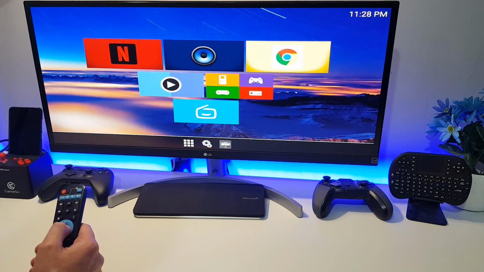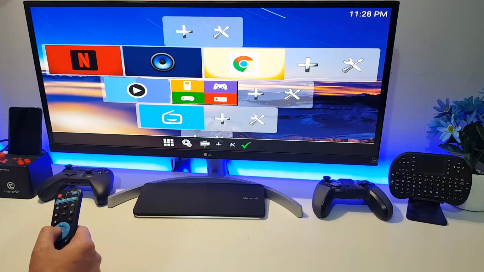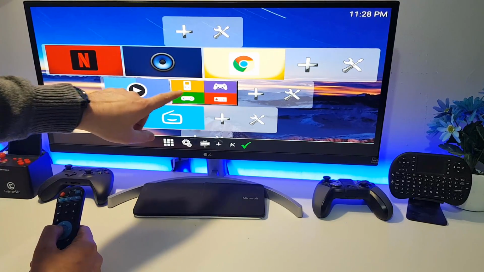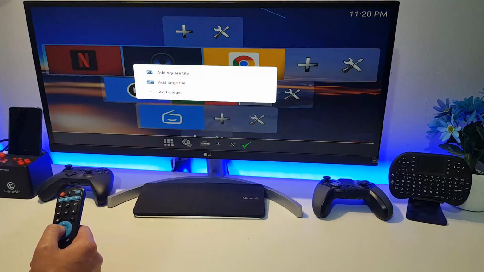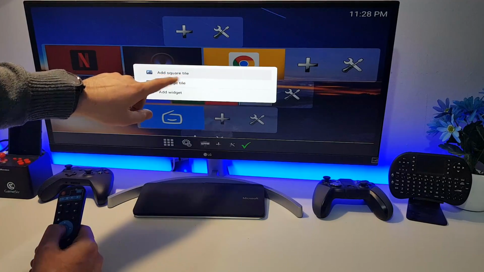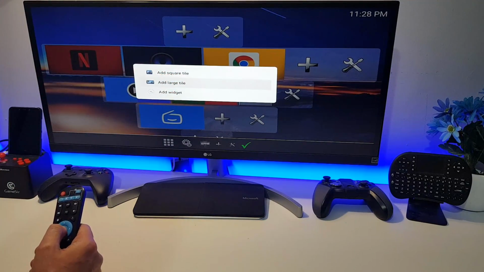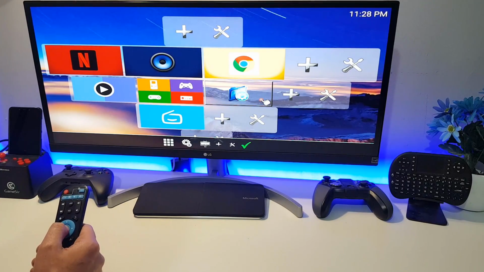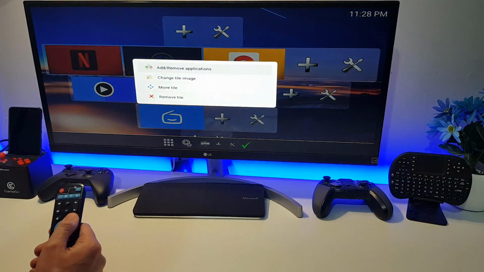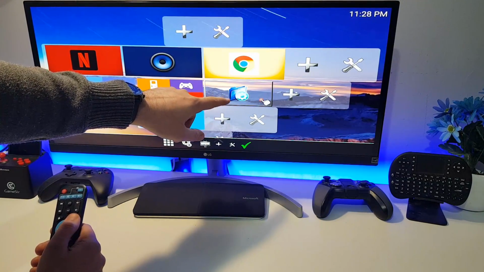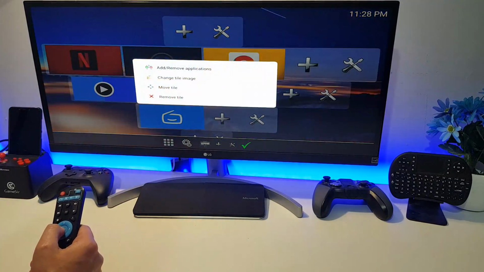Let me just show you one more thing. Let's go back to edit layout. And let's say, for example, on the second row, we want to add in a new tile. Let's click on plus. Here you have the option, you can add a square tile or a large tile. Let's go for a large tile. Let's click on that now. We can see actually by default, it's given it this kind of settings type menu, which I'm actually going to use. So let's click on that.